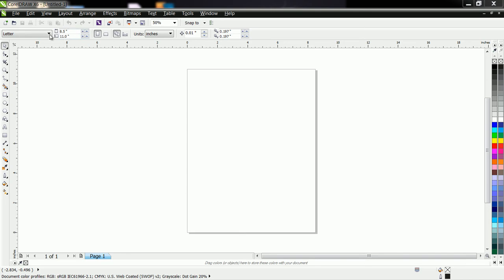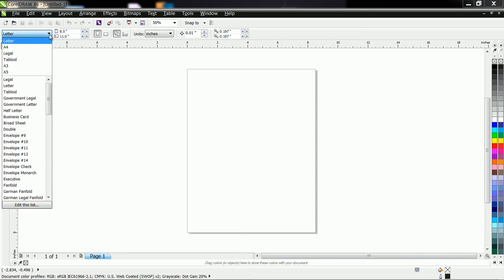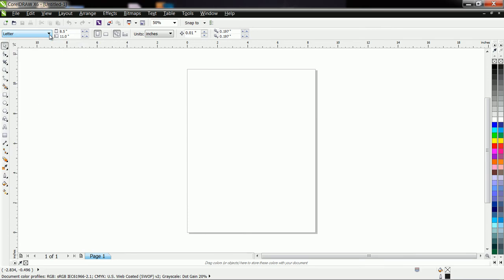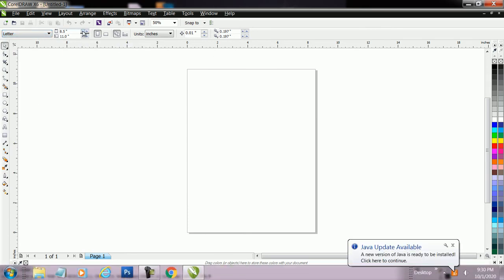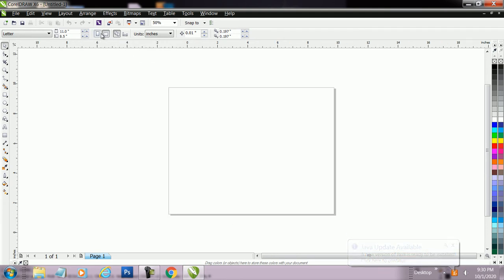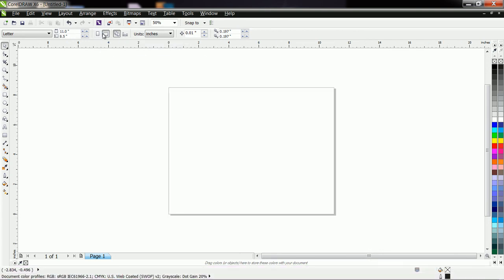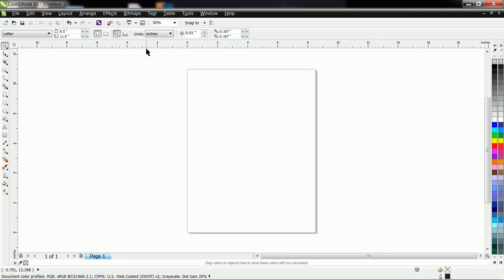You can change the size with the help of this page layout options. You can take A4, legal, or you can also set a custom size. You can also decrease or increase size with the help of this page dimensions. Okay, you can also take portrait or landscape page. In case of portrait and landscape, height and width get swapped. You can also choose the unit. You can choose millimeter, centimeter, picas, like this. Okay, this is your page.